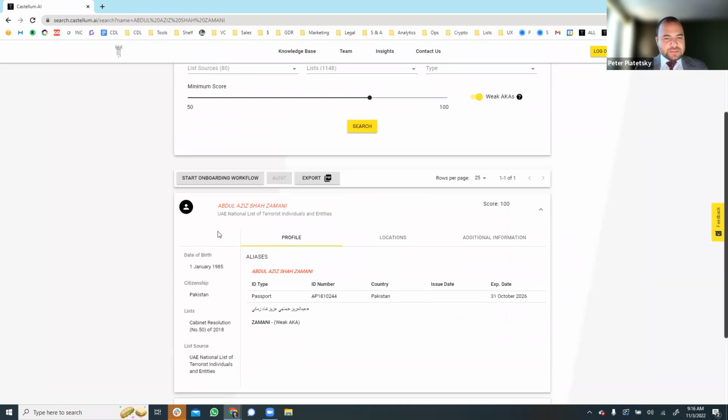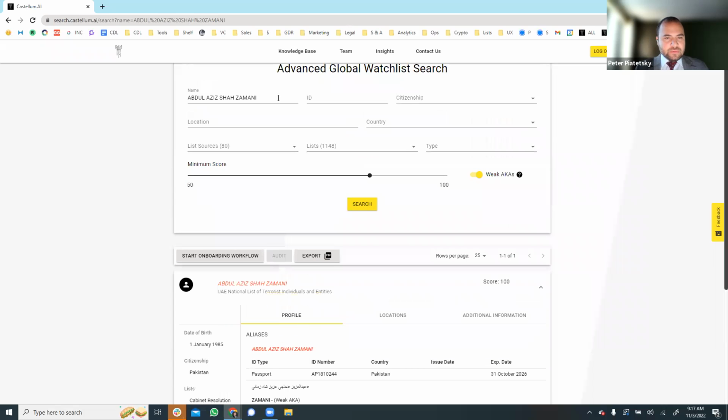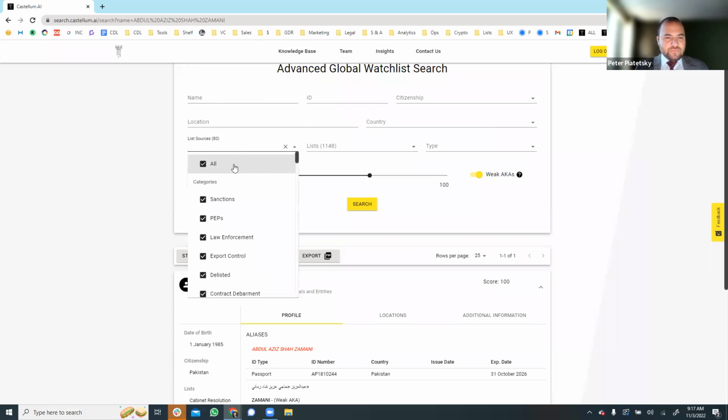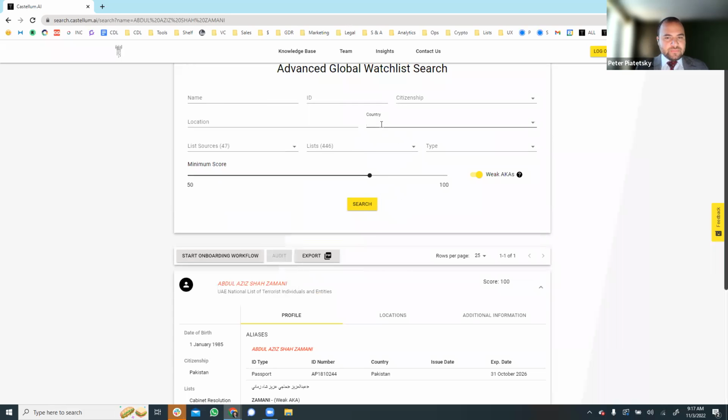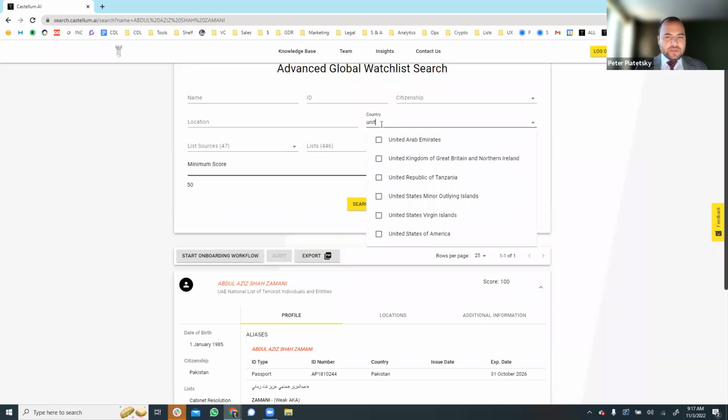Here you can see this is an individual on the UAE national list of terrorist individuals and entities. Why are they sanctioned? The UAE Cabinet Resolution number 20, their passport number, where they're from, and also the name in Arabic.